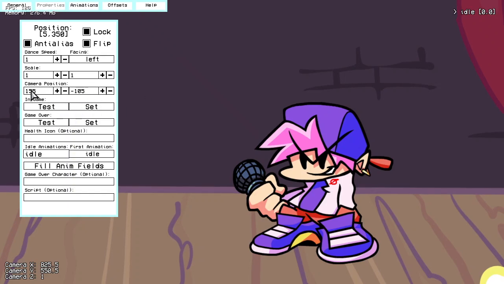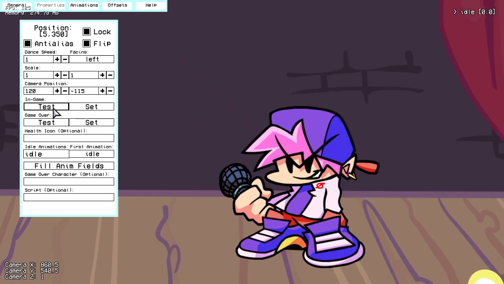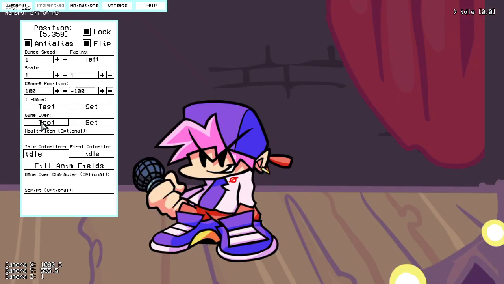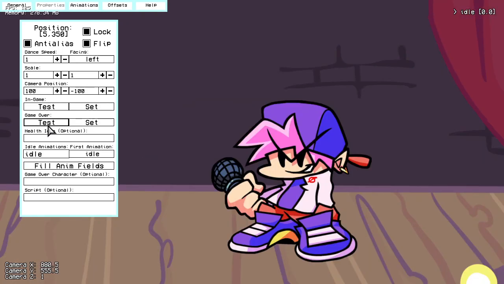Now it does this in values of 5. So if you click set and then test, the camera may move slightly, and that's because it's snapping it to 5. But for this example, I'll just set the camera position to what it is by default for boyfriend, which is 100x negative 100y. Now because Game Overs uses slightly different camera positioning, these values are used for both, but interpreted in different ways.